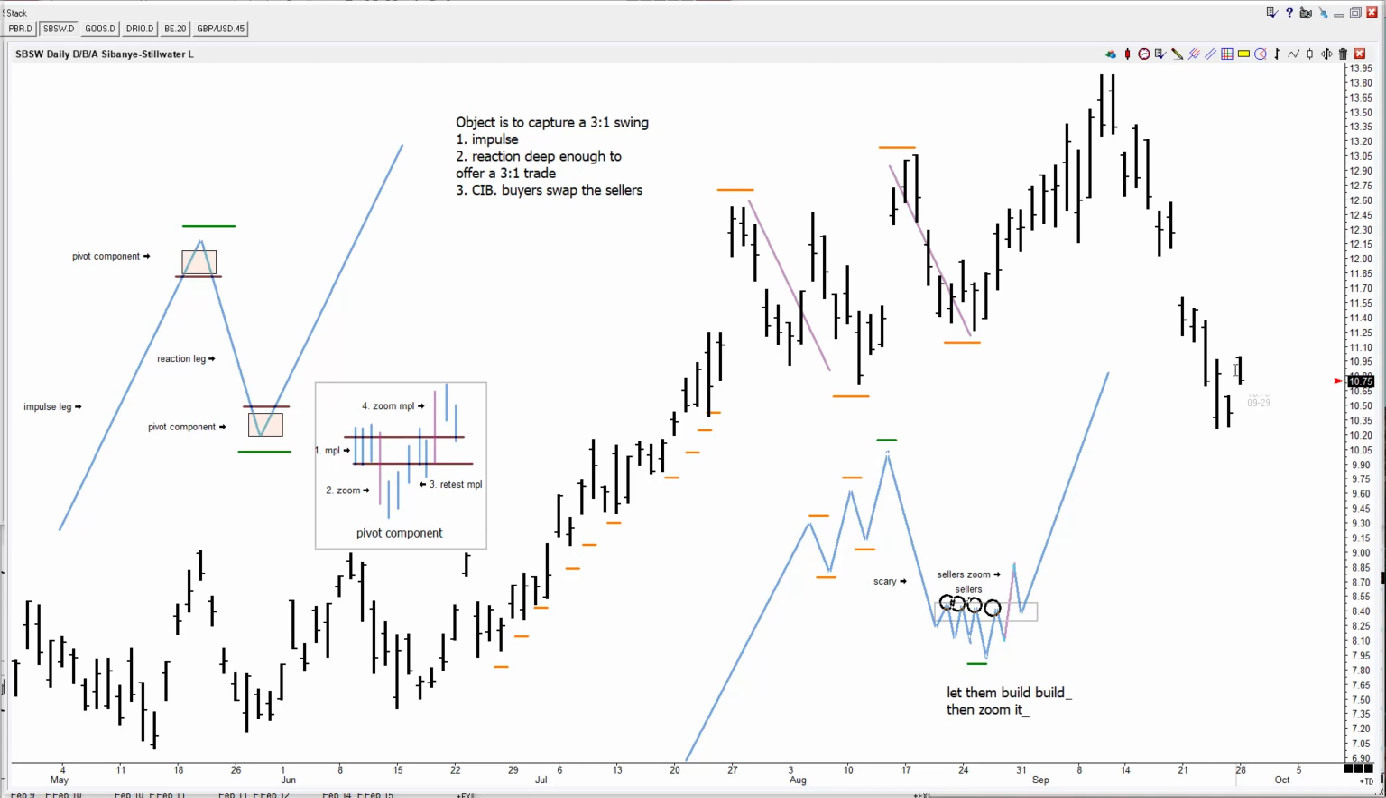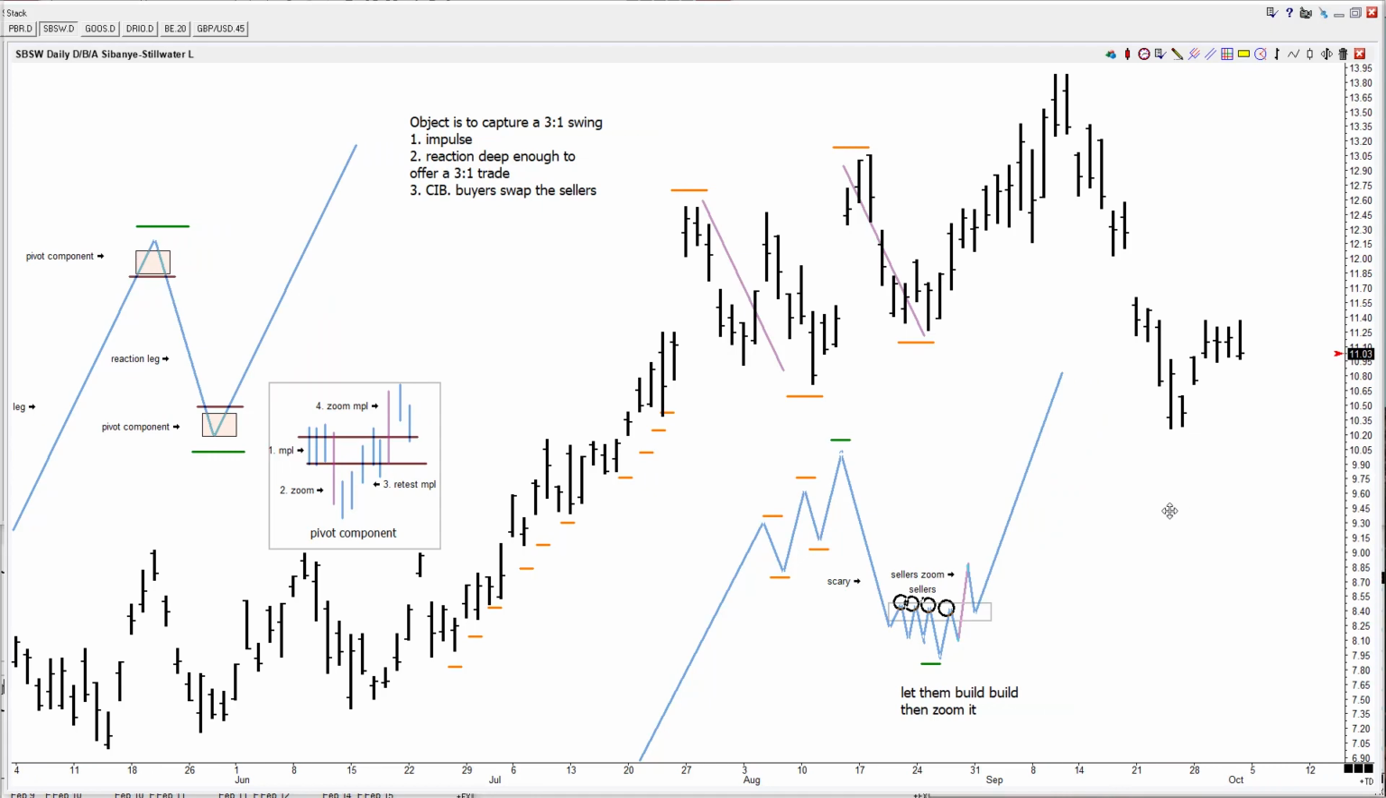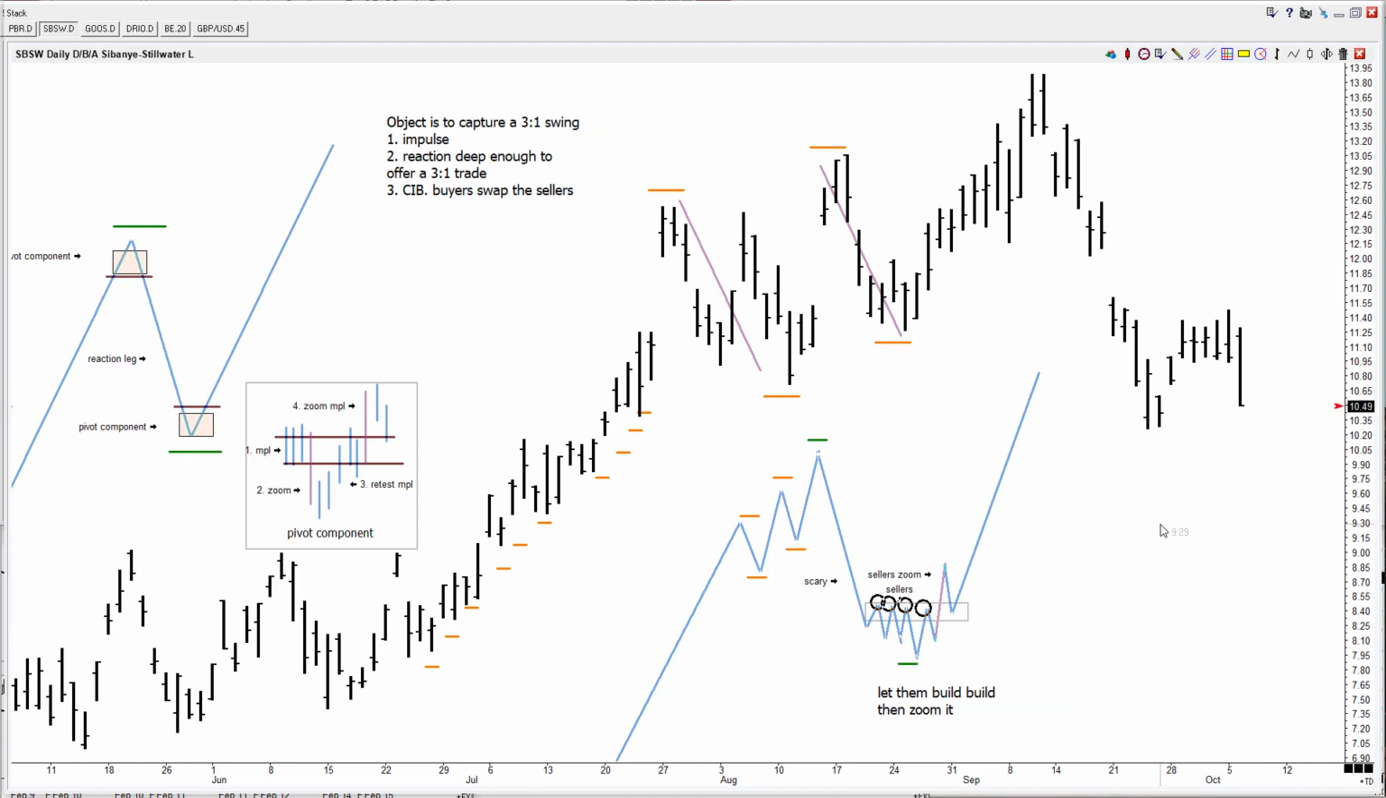Let them build something in here. If price wants to turn, some sellers that are pushing it are going to have to wrestle with some buyers. And it's not all that hard to find them. And how are you going to find them? It's going to be some sort of an MPL, some sort of a multi-pivot line.